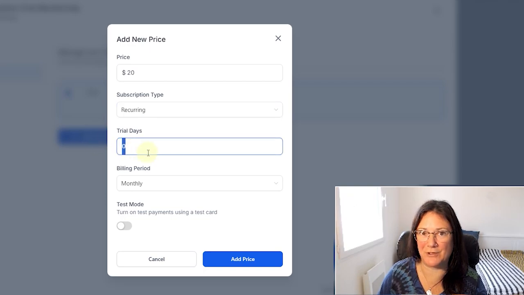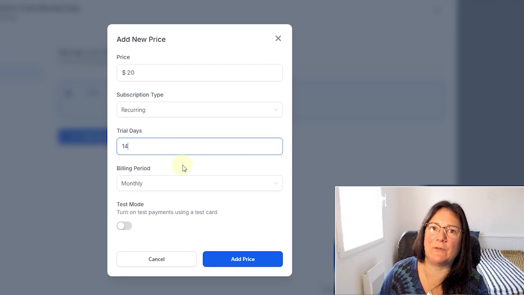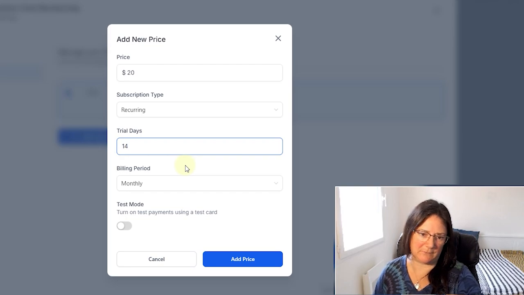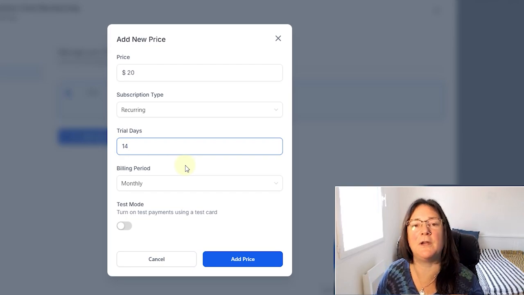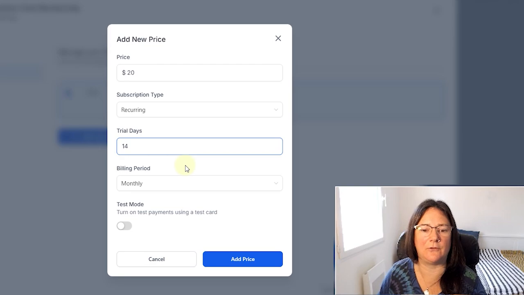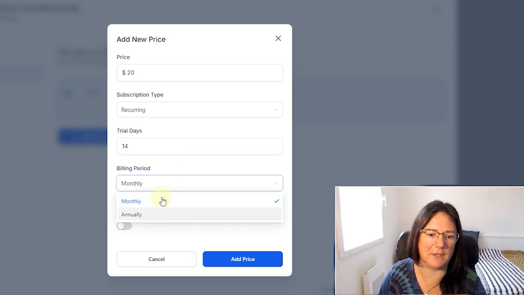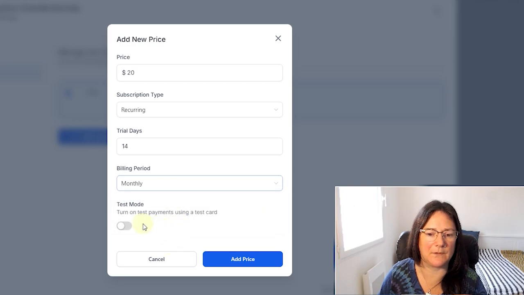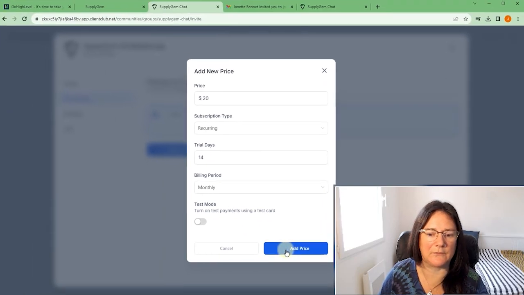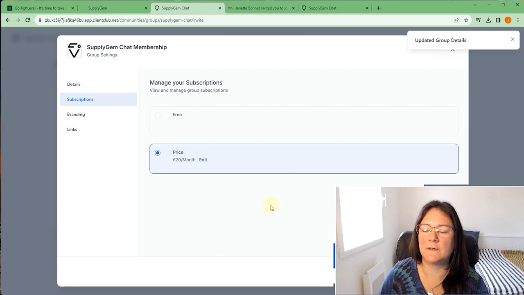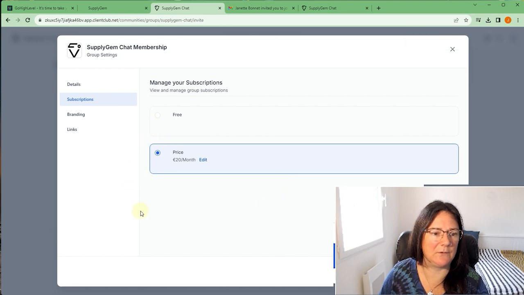You can also add a free trial, so 7 days, 14 days, whatever you want, which means when somebody signs up to the community, they will get 14 days or whatever you've set for free, and then after that they will be charged. And then you can select if it's a recurring payment, whether it's going to be monthly or annually. Okay, and if you want to test that out, you can just do that here before confirming it all. So let's just add the price here. There we go. So that's now a paid community.